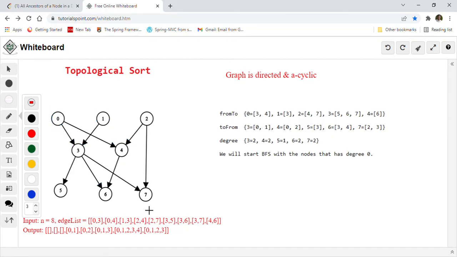How about 7? So these are all the ancestors for the seventh node, right? 0 1 2 3. And why? Because to 7 we can directly reach from 2, correct? And we can also reach 7 from 3, right? From here we can directly go, but now at 3 we can also go from 0 and 1, right? So we have to capture all this in ascending order. So how will it work? 0 1 2 3, right?